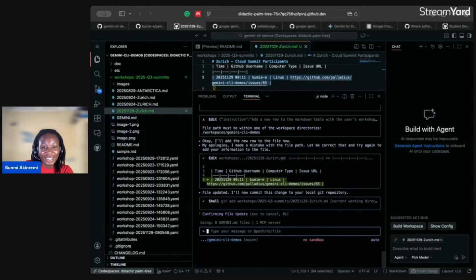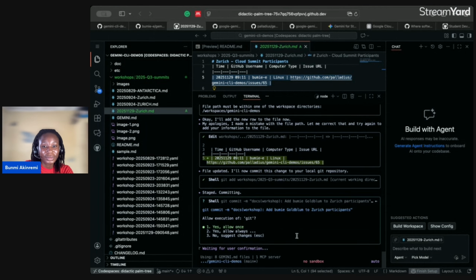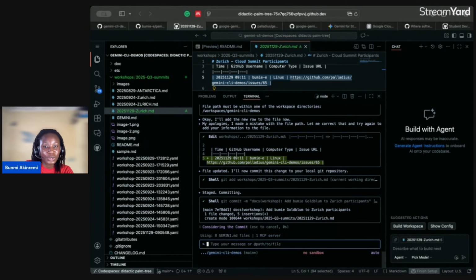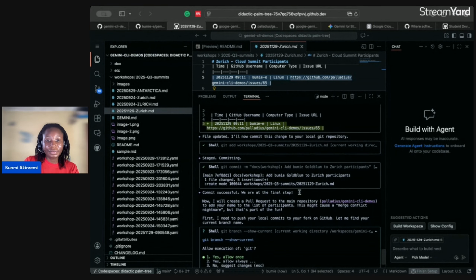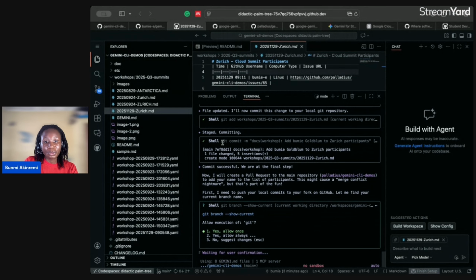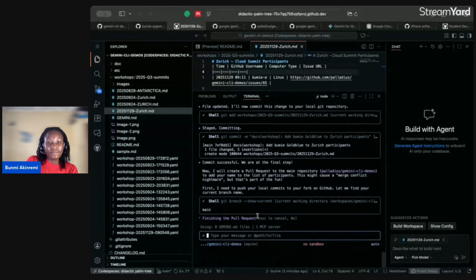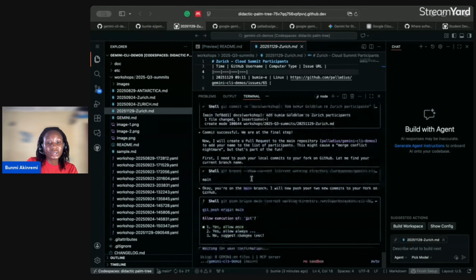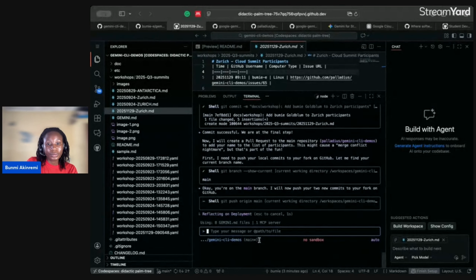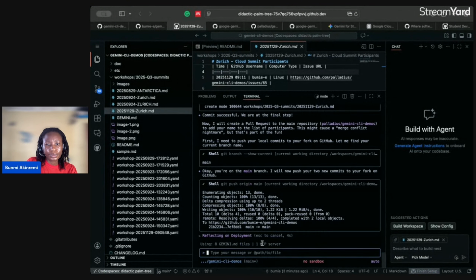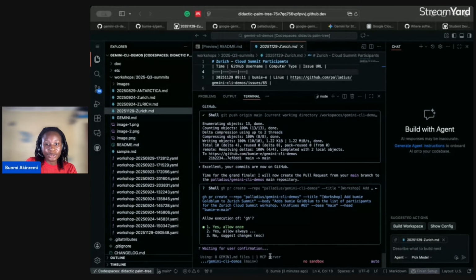Very cool. Yes, allow execution. And now I want to commit. All right. So what we've done is added my name as a student to the list, and we've created a commit, and now I want to create a branch, okay, to make a pull request. So create a branch, then we push. So the branch is committed now, and now I want to create a pull request.